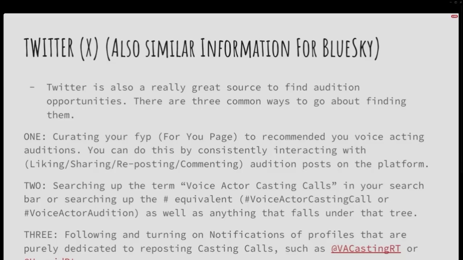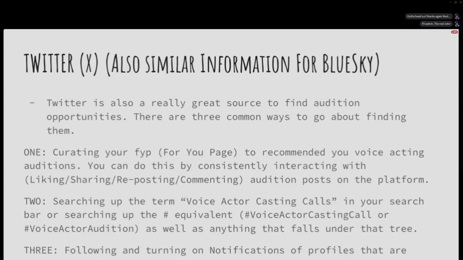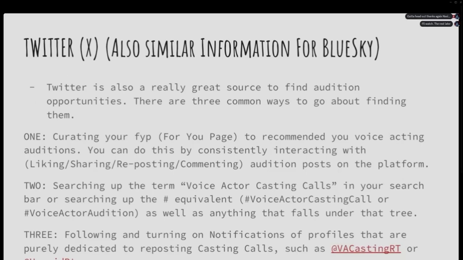Two, searching up the term voice actor casting calls in your search bar, or searching up the equivalent hashtag, voice actor casting call or voice acting audition, as well as anything that falls under the tree. Essentially just searching up hashtags in relation to casting calls specifically for voice acting is a way that you can find these auditions. Outside of that hashtag, you can also just put hashtag casting call. I've used that and found some voice actor related auditions on there. But essentially anything that falls under the tree, so just directly searching for it would also be a recommendation.